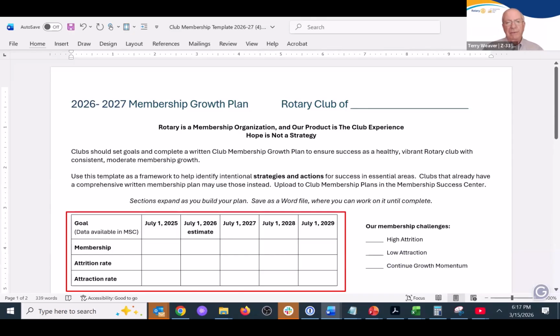Everything you need to know to fill in these blanks is on that membership goal page. Your July 1st data includes your July 1st starting membership, your attrition rate, your attraction rate. You also, if you completed the goal setting on that page, have your July 1st estimate, and then you have your July 1st, 2027 goal. You'll notice to the right, there are places to put in some out-year goals if you're anticipating visioning forward to the coming years. But for the club membership plan for the upcoming year, basically everything you need to know to complete this club plan is on that membership goal page.